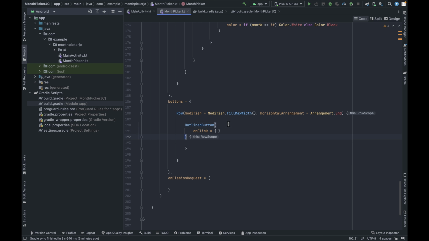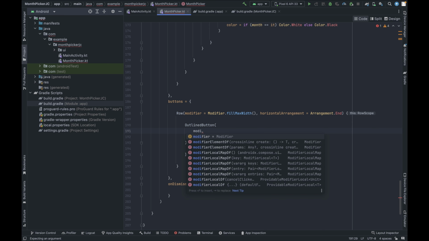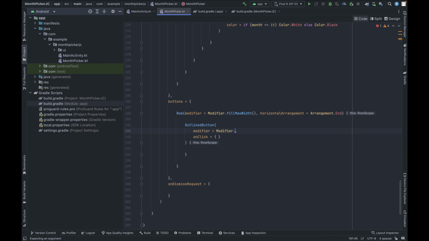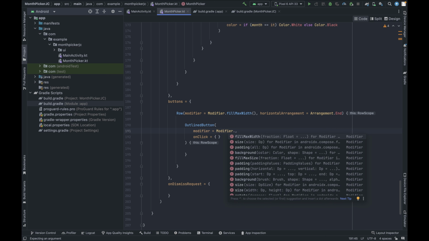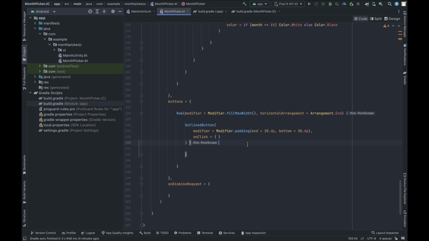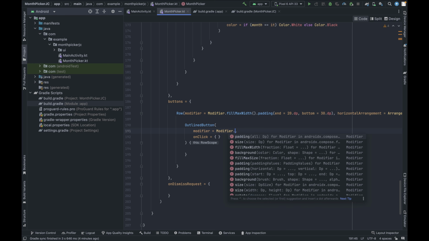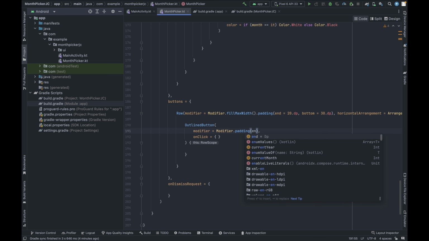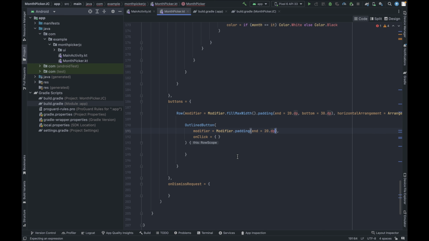Let's reshape. So here we will pass a modifier, and modifier dot padding. We will give a padding of end 20 dp and bottom 30 dp. Now we will just do one thing. We will remove this padding from here, and we will put the padding in the row. It's good. And here we will do a padding at end equal to like 20 dp.